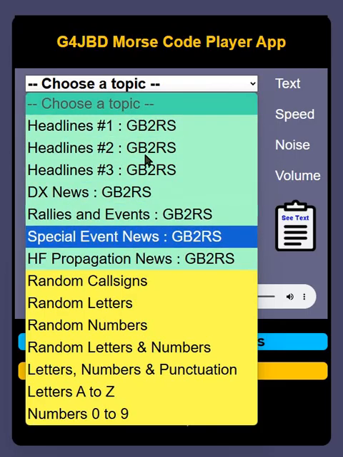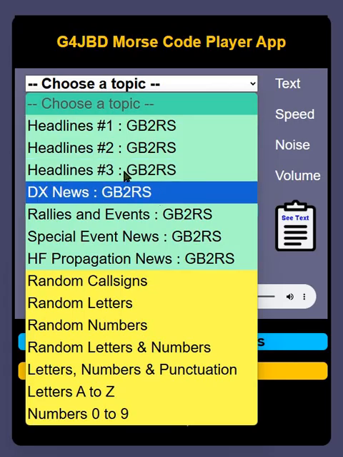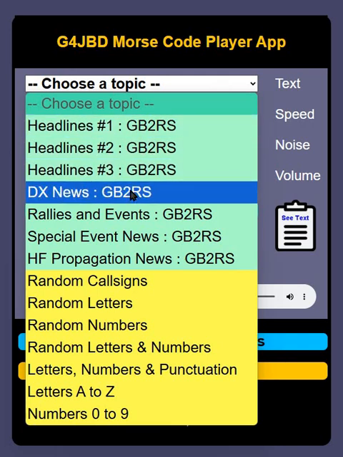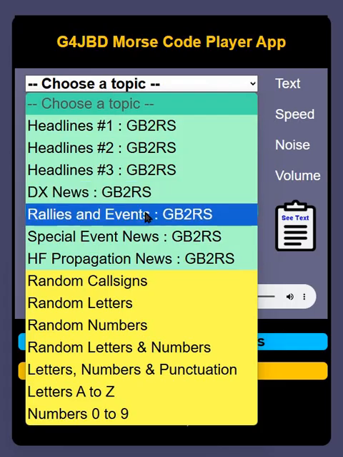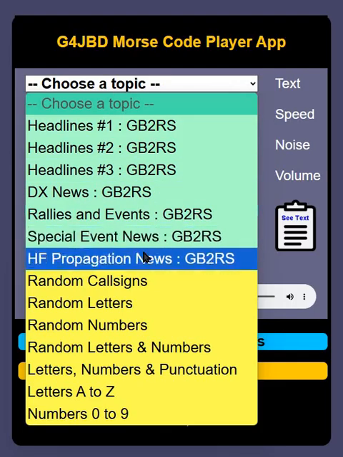All the topics in the green section at the top here are taken from the latest weekly edition of the GB2RS news broadcast. So this is a news bulletin which is put together by the Radio Society of Great Britain. So you can choose 3 sections from the headlines. You can play the DX news, rallies and events, special event news, or HF propagation.